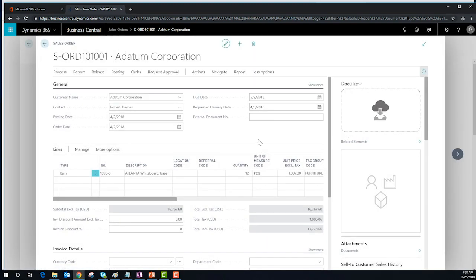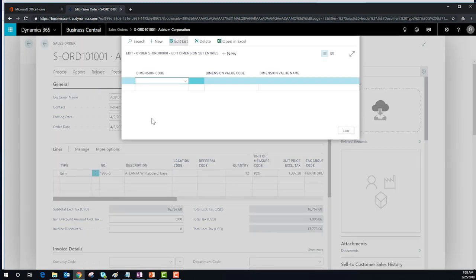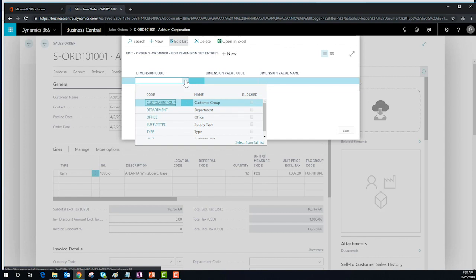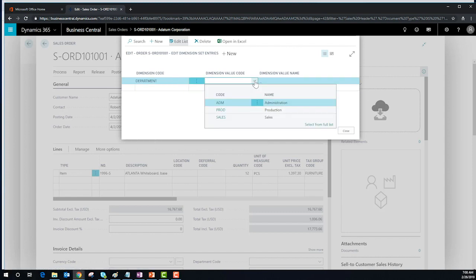If I need to further qualify this transaction, I can add dimensions. Dimensions give us the ability to further qualify this transaction without using sub-accounts and sub-ledgers inside of my general ledger, inside of my chart of accounts. Here I can choose which department to tie the sales order to and allow my reporting to slice my data and present information based on what's important for my organization.